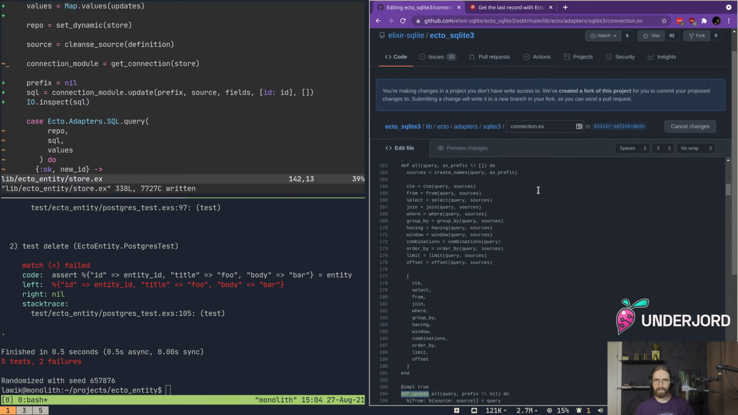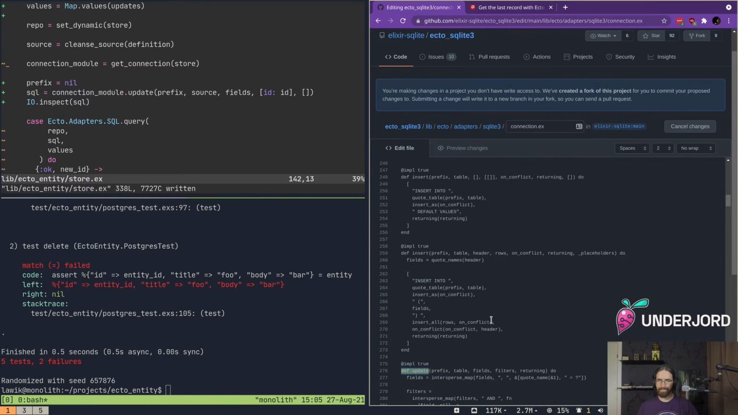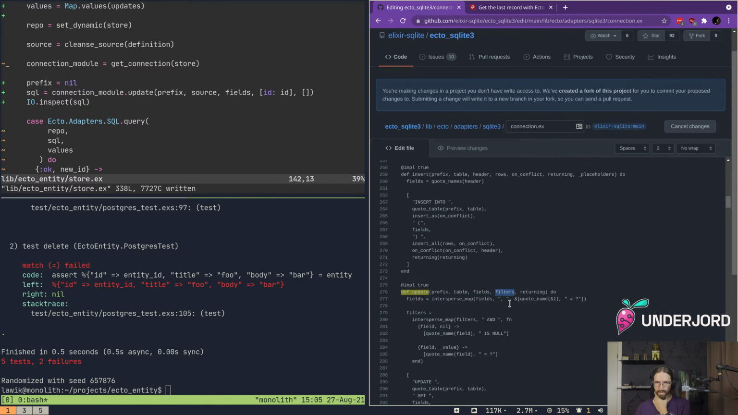Def update. Not update all, but update. So that one takes filters. Field and nil. Oh, if it's a field and value.